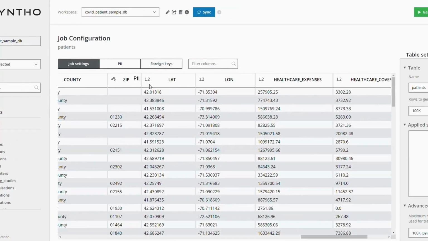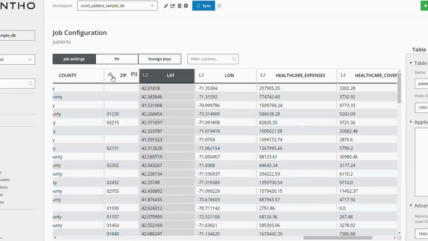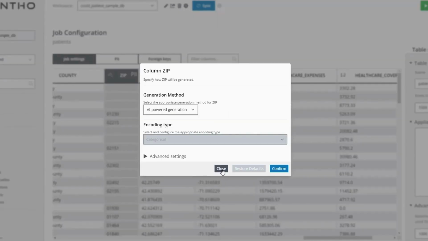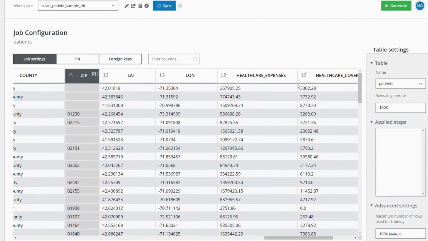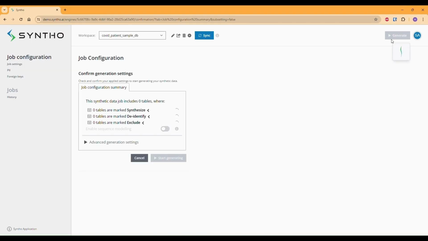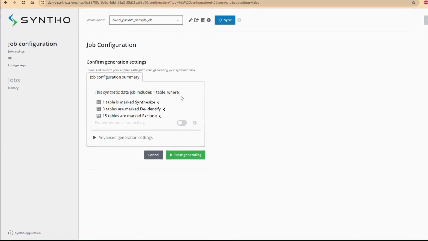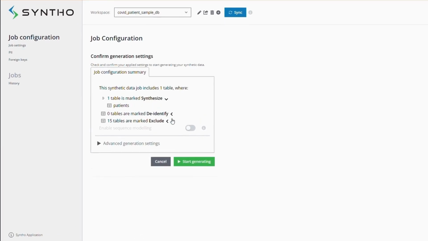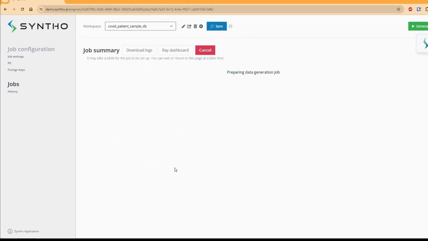If you go to the column settings, you'll see that AI-powered generation is applied to all the columns. At this point, you can decide if you want to change the number of rows. You can increase this number if needed and set the number of rows the platform will generate. Once you're happy with your settings, you can proceed to generate the synthetic data. You'll be taken to the job summary page, where you can see which tables are being synthesized and which are excluded. Finally, you can start the generation process by selecting the Start Generation button.